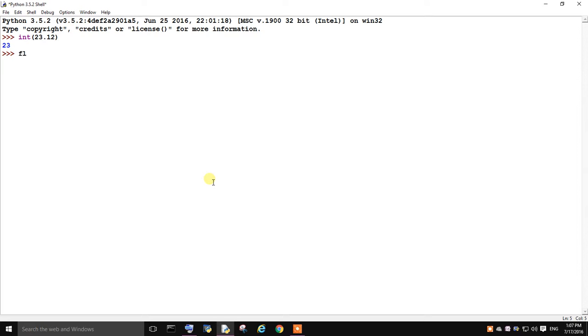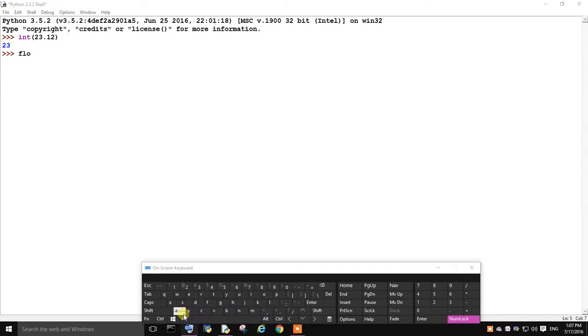This is the pure integer value. Now let's have a look at how we use float. Just type in float and provide any integer value. Suppose I provide 78 and press enter. It returns 78 in float form, that is 78.0.